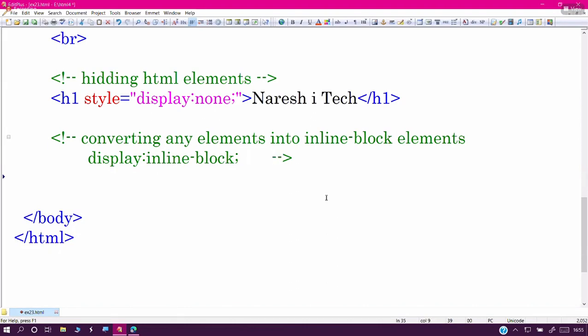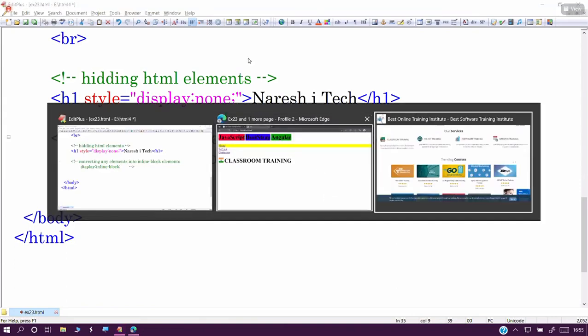Now see the designing. I'm taking hyperlinks once again because it's very suitable for hyperlinks. Very useful for hyperlinks. Why, sir? For designing of the menu bars. The menu bars are available here.